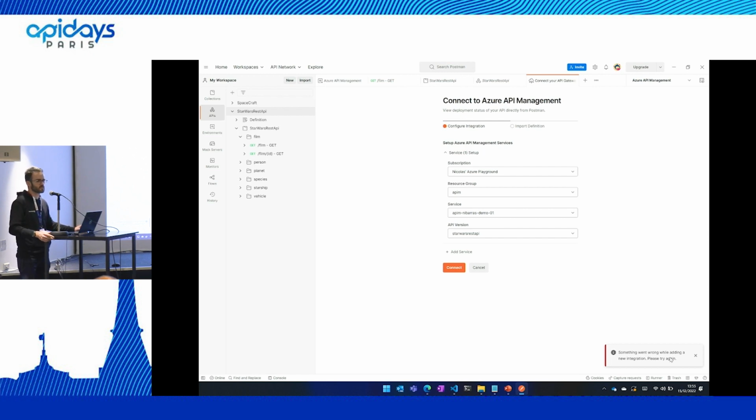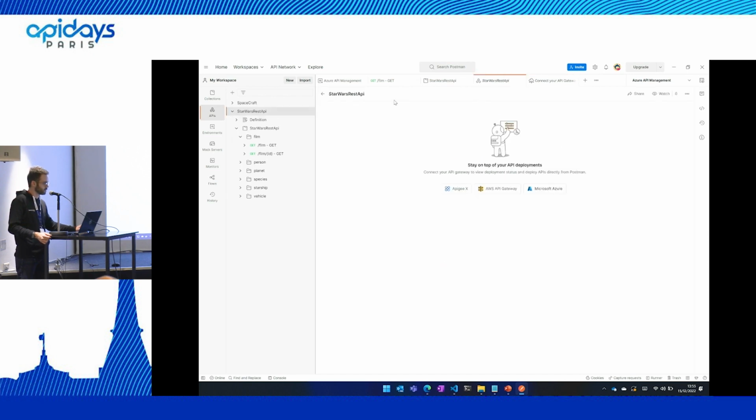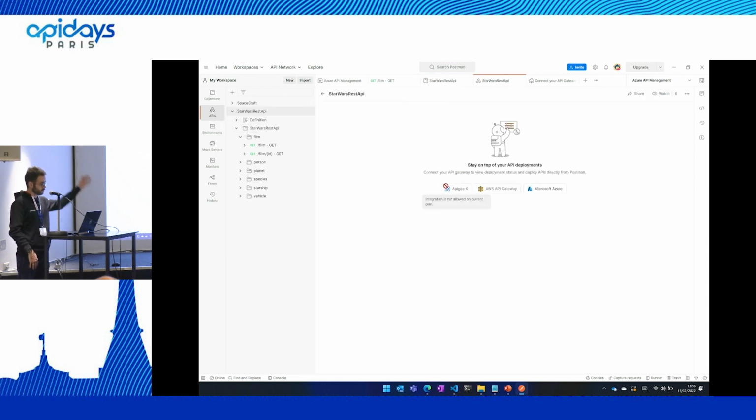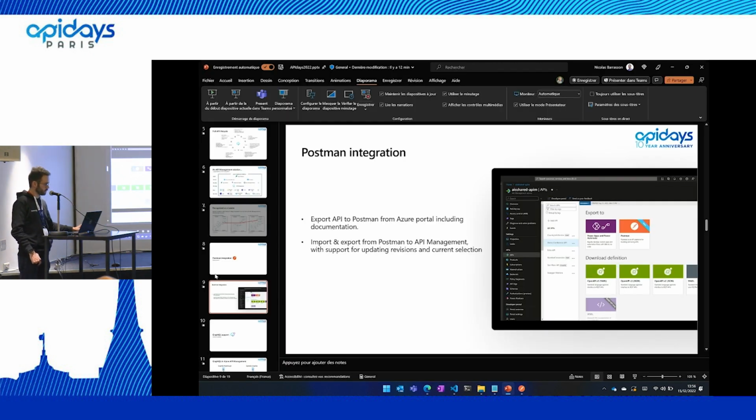No, it's built in Postman. It's built in Postman. When you click on your API, you have here deployment with several options. So with our friends from APG, AWS, and Microsoft Azure. So yeah, that's one of the features.